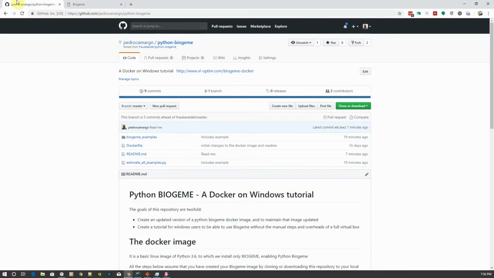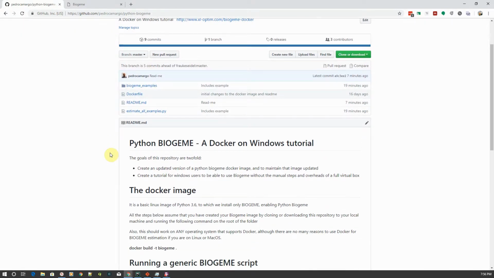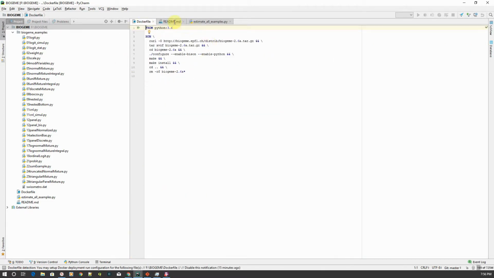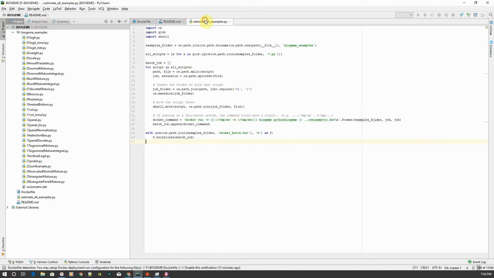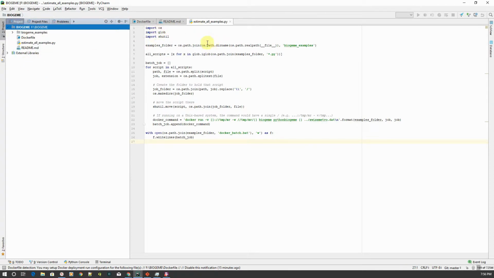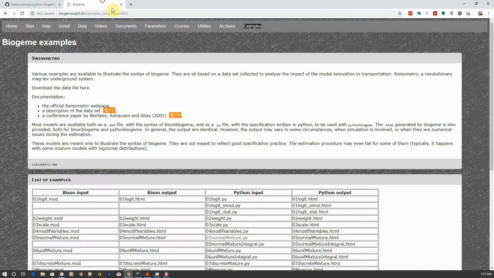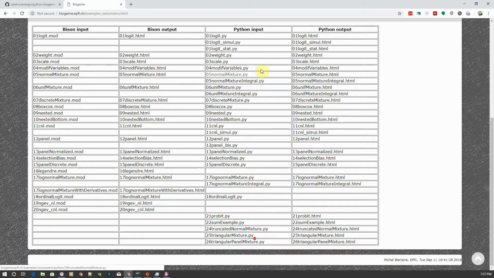A quick example here. If you download or clone the tutorial repo from GitHub, you're gonna find the following. There's the Docker file, a little README, and a script. There are all these in the root folder that I'm gonna go over in a minute. And inside the Biogeme examples folder, there's all the Python Biogeme examples that Bierlaire has on his website with the dataset. So all of these guys here.